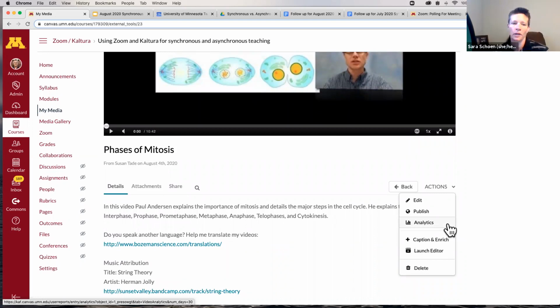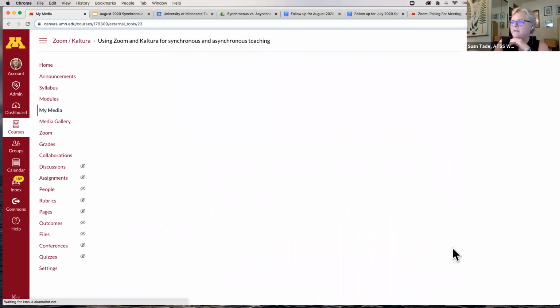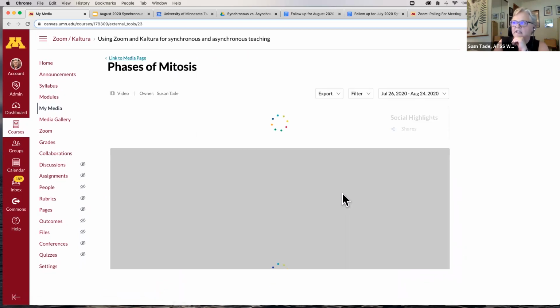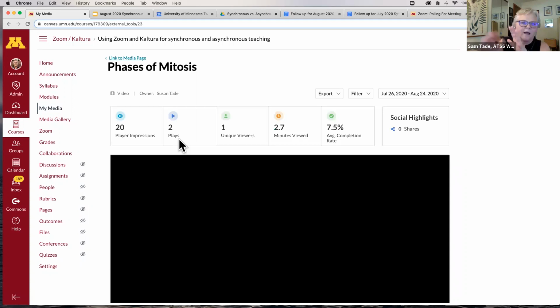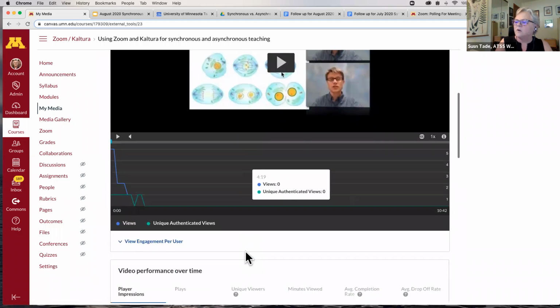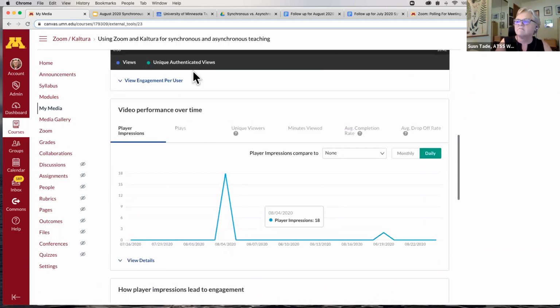But the analytics are also really cool that Susan's getting to. Yeah, there's a lot here. Again, we're going back to the fact that this is a fire hose of information. But under the analytics area, you would actually be able to see, and again, my sample course doesn't have a lot of information because there's not a lot of people watching. A player impression is the fact that the video has just been called up, but a play means that they actually pushed the button to play. And how many unique viewers. There's a lot more information down here.